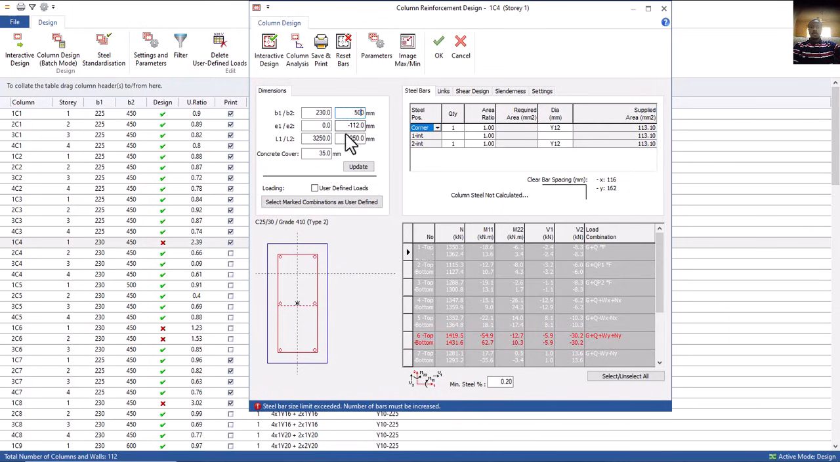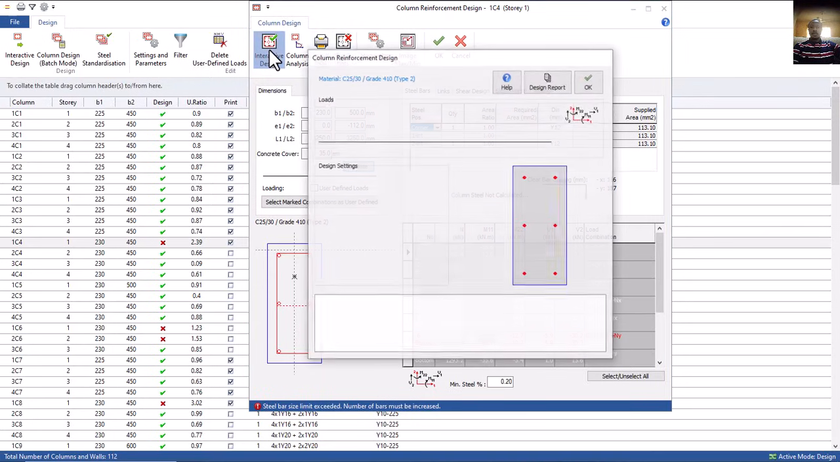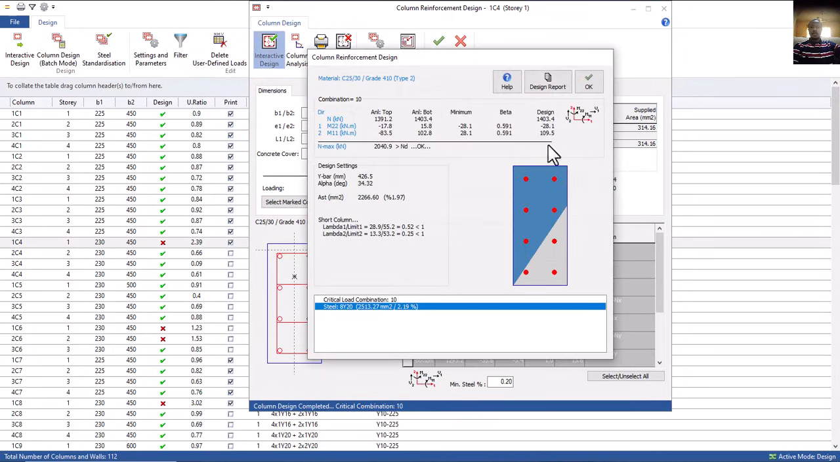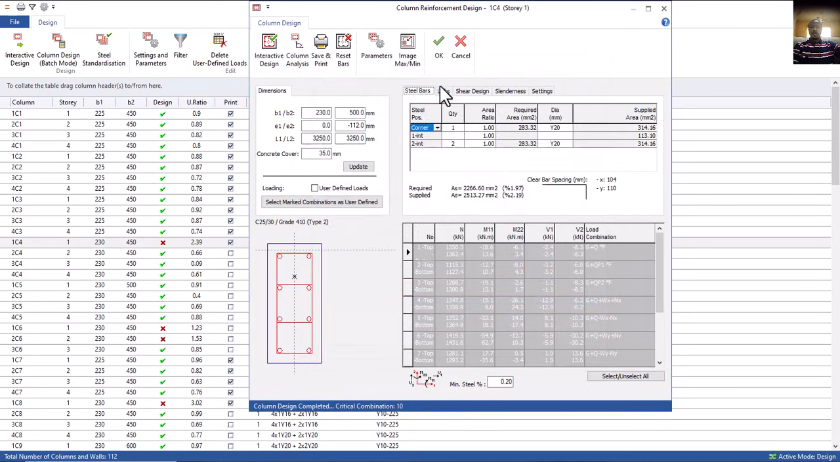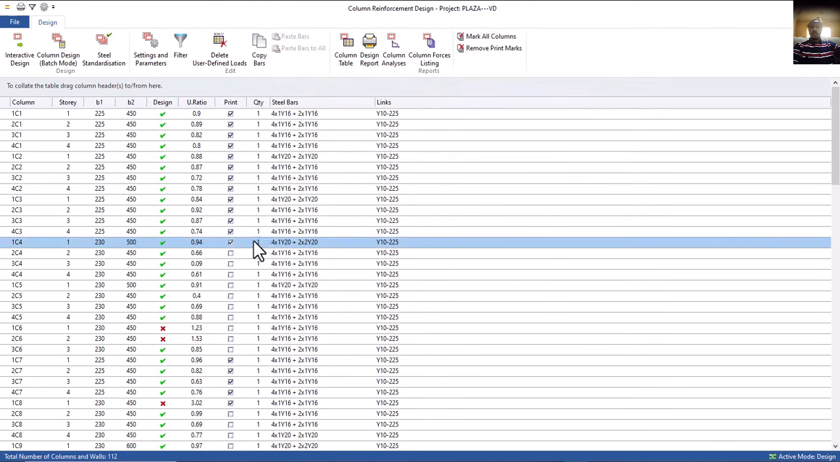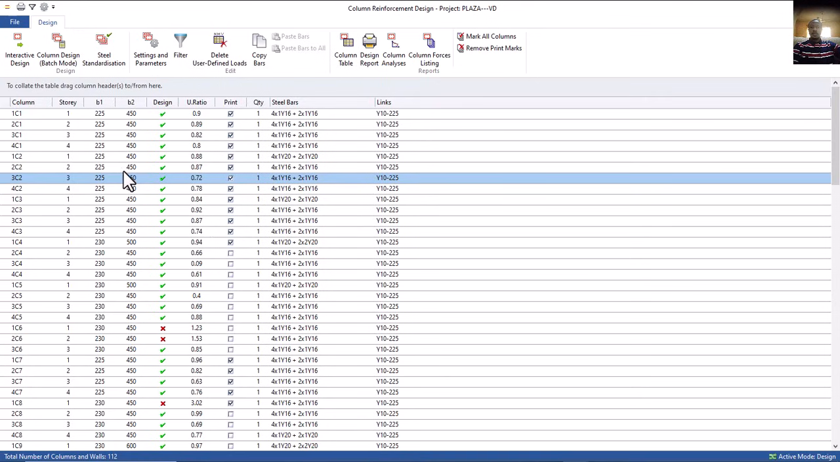I'll come here. Since it's on story 1, let me use a 500 also. After 450 is my 500. Click on the select bar and click on this. Let's see. Okay, it has passed. So I'll now click on OK and final OK. Can you see now it has passed?